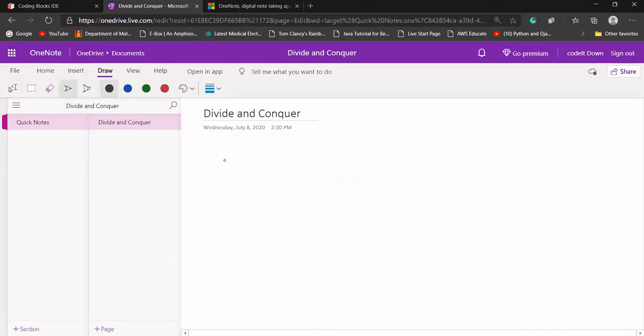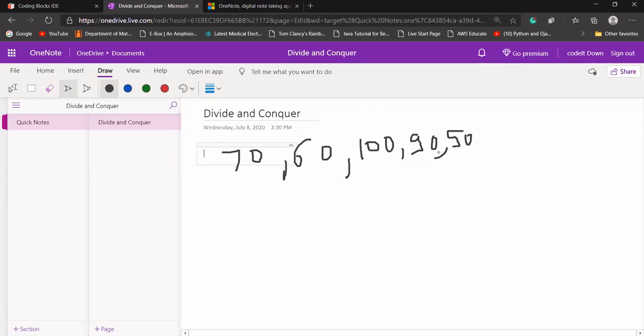For doing a quick sort, let's say you are given some numbers: 70, 60, 40, 100, 90, and 50. And I want to sort these numbers using quick sort.